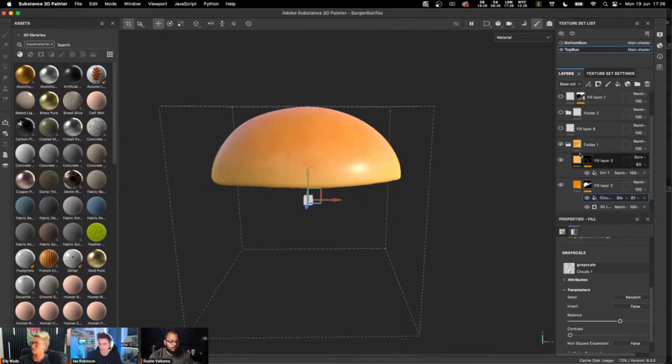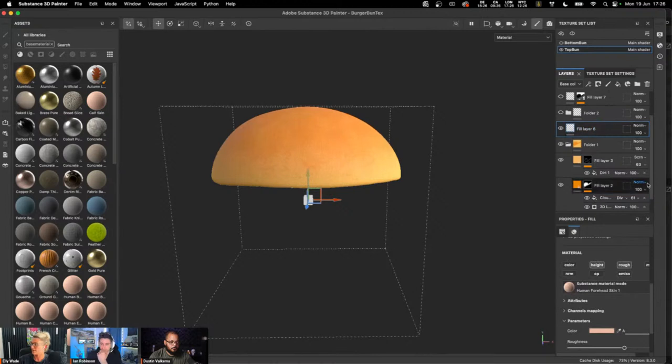And so that was pretty much what I ended up doing for the base color. And then from there, I threw on some materials, some assets inside of here, again, just by creating a fill layer and then throwing these materials inside of here, which already have their own properties set up.